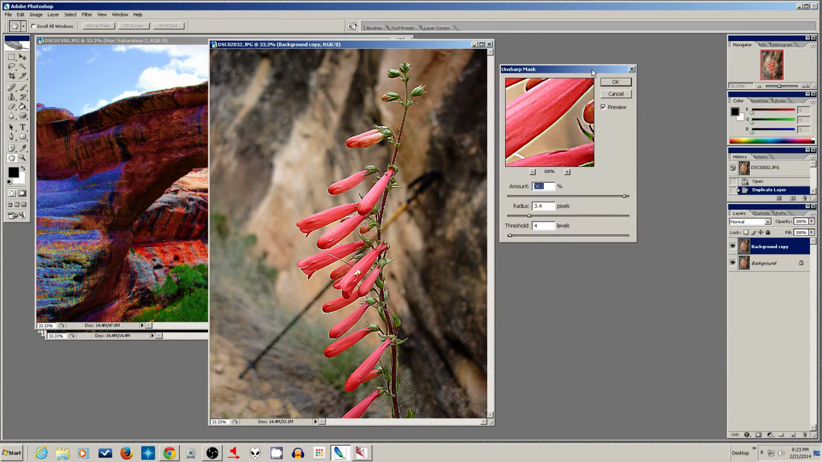And it's quite intense here. Radius pretty high. Let's see. Yeah, I'll leave it up there. So it's pretty darn sharp. Now, that's way sharp.